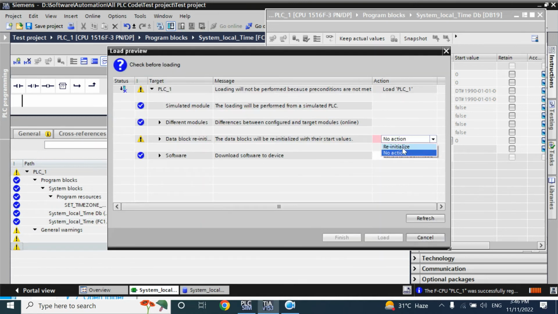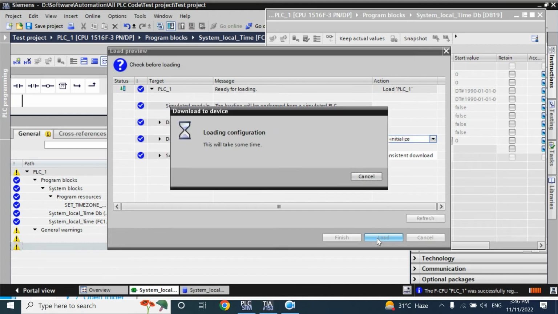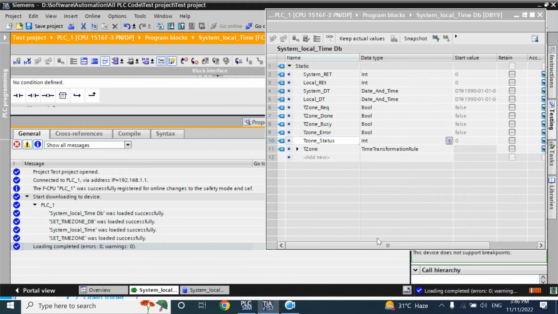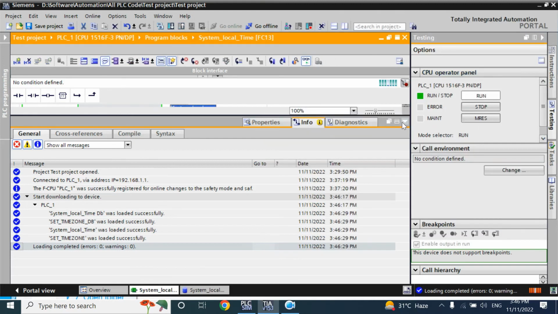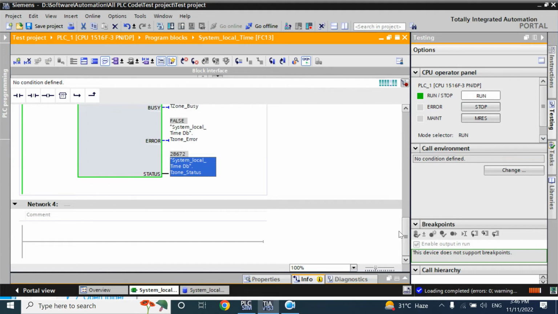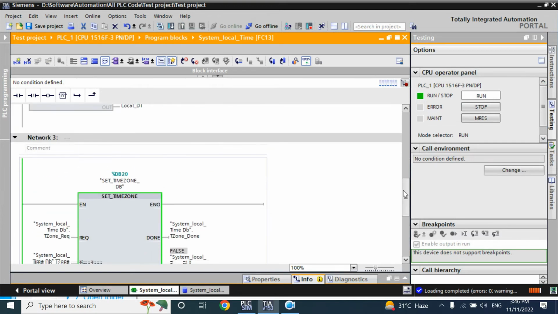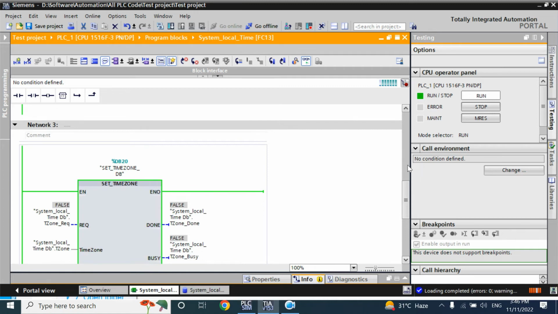Now in this way you do not have to go directly to your PLC, or stop your CPU to set the time zone. If you forget to set the CPU time zone, you can set it anytime by this set time zone function.